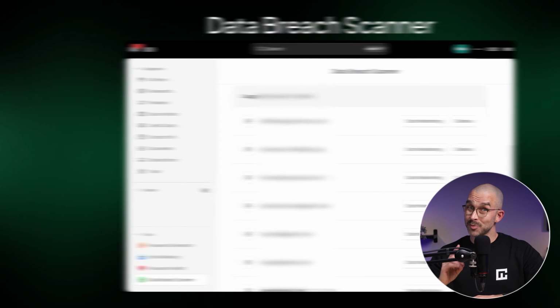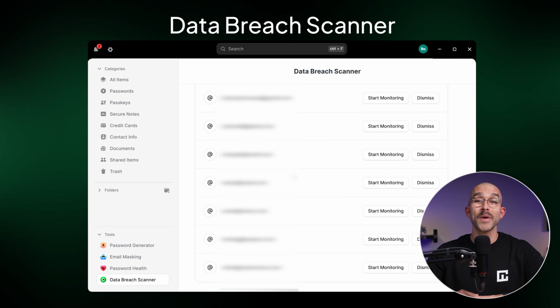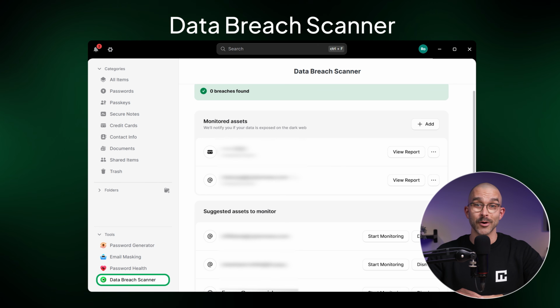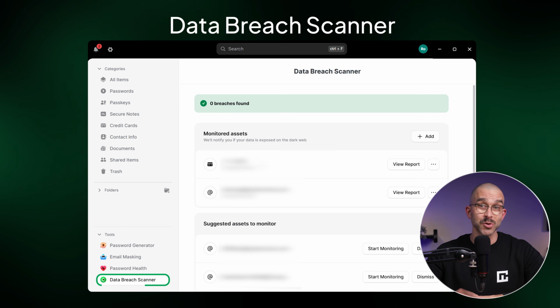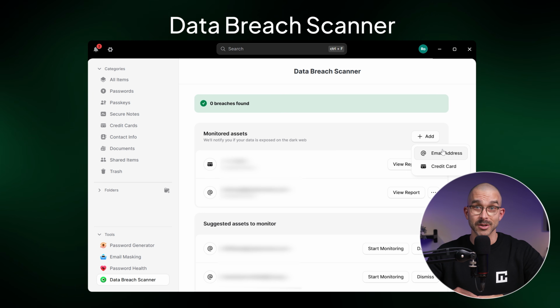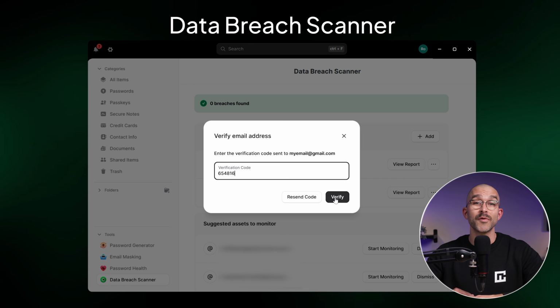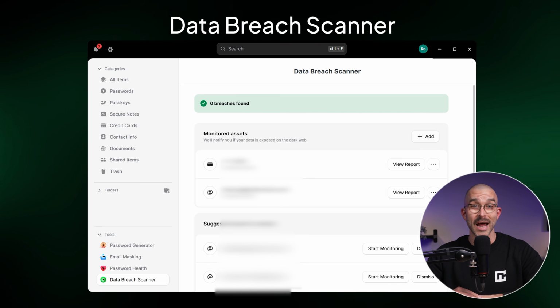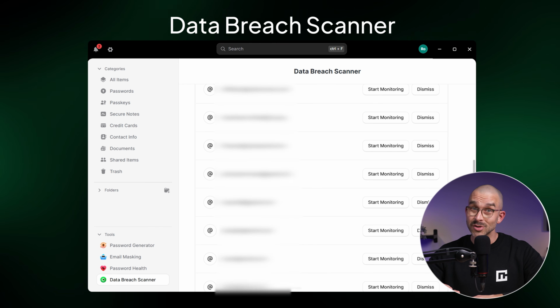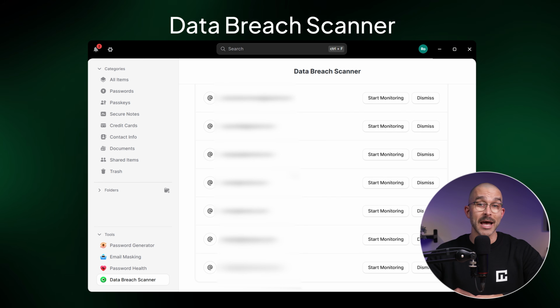Speaking of increased security measures, NordPass also has a data breach scanner that informs users if their personal information has been compromised. Just add your emails and credit card details, and NordPass will notify you if it finds these credentials in any breach. It even advises you on any recommended actions to take in order to secure your account or cards.